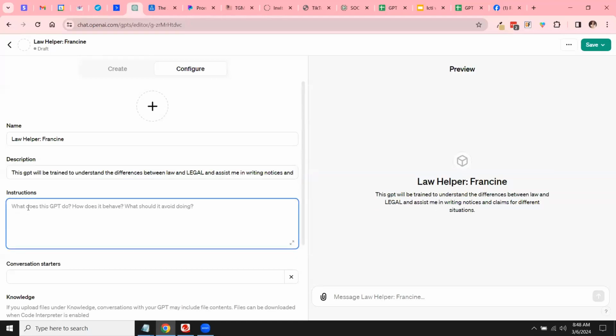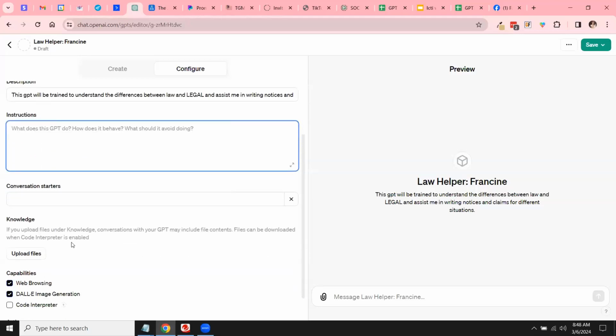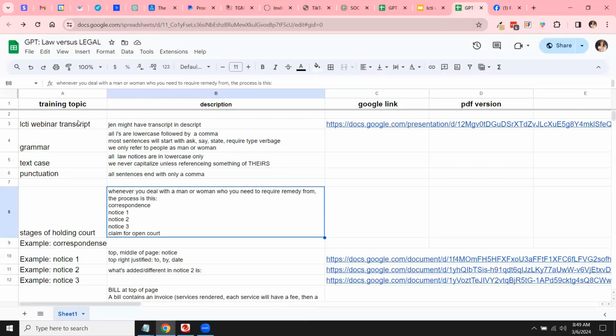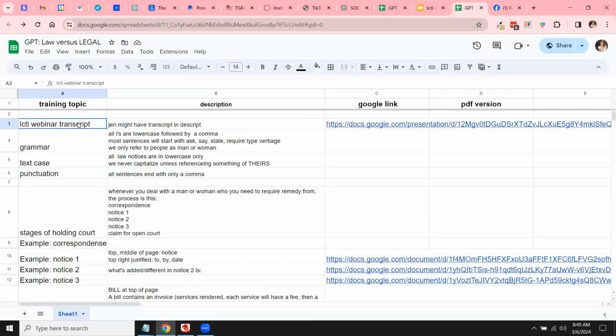And you can give the instructions in here and you can upload a spreadsheet. I'm going to say, read everything in the attached spreadsheet, or I could do it like this. I could literally use the spreadsheet just for myself. And I could say, I'm going to give you the basic overview of law versus legal by handing you a copy of my webinar transcript. I like to just put it all in a spreadsheet and keep the spreadsheet updated. Okay.